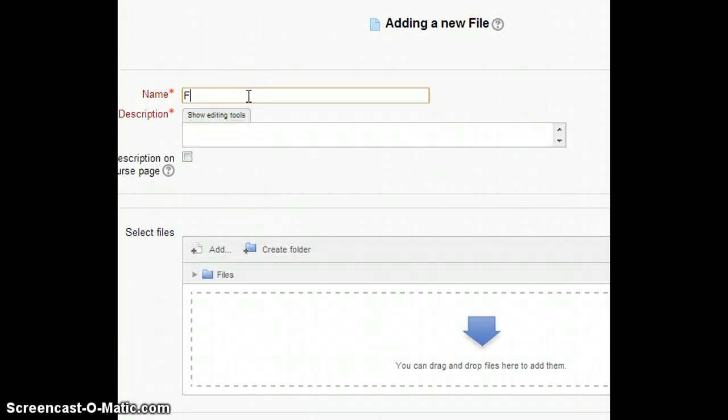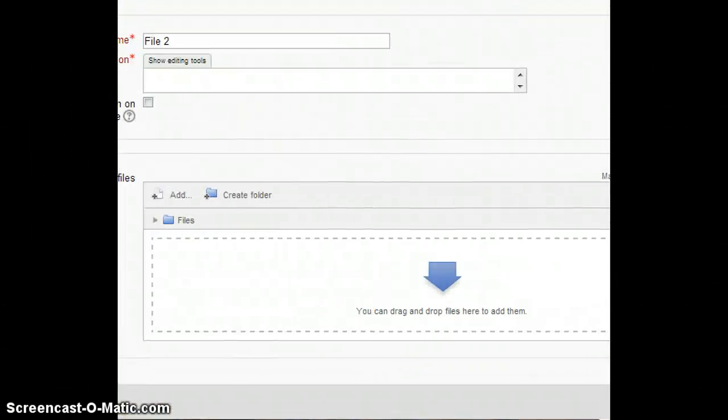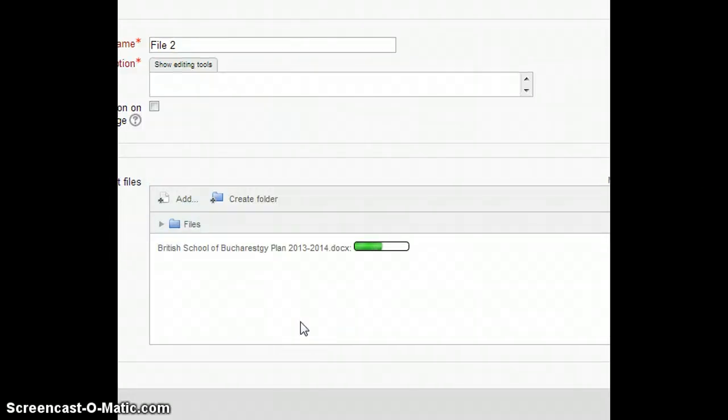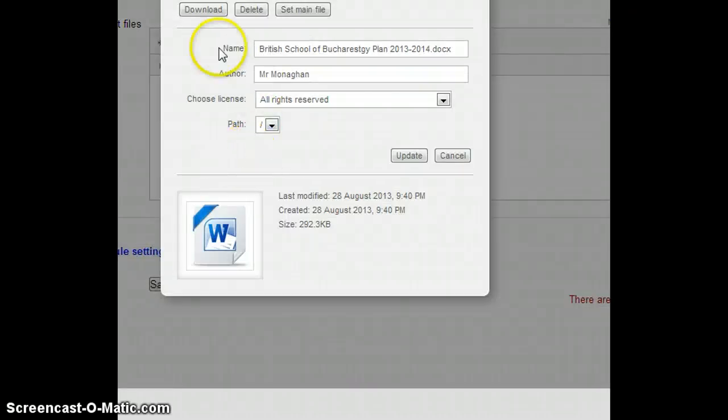So we name that, so say file 2. Okay, so we might want to create a folder to put it in, but we can either add a file there, or we can just drag it straight from, say, what one's from our folder. So I'm just going to drag it straight across from there and drop it on there, and as you can see, it's loading up. There we go, all loaded.